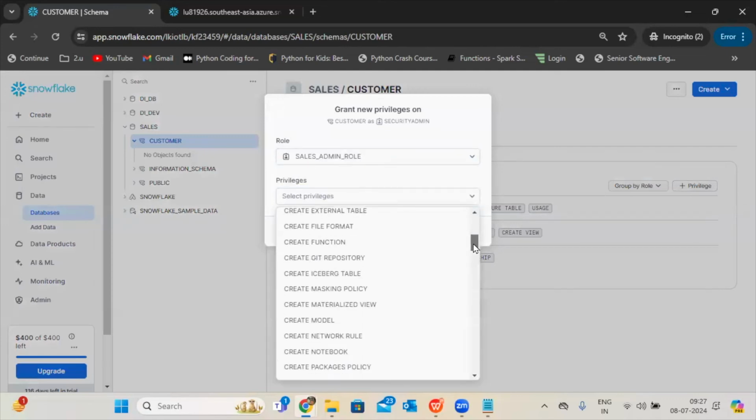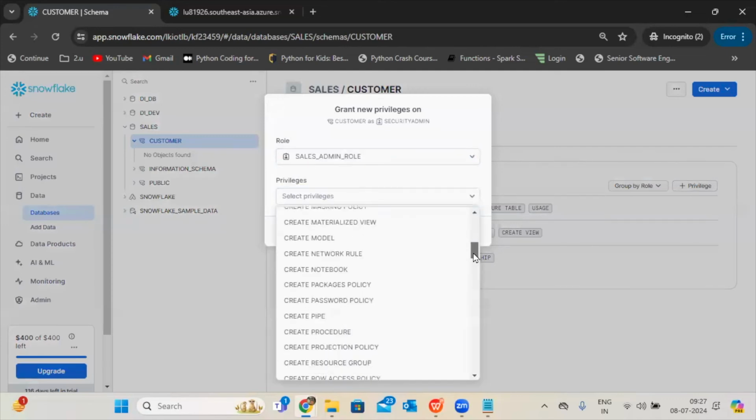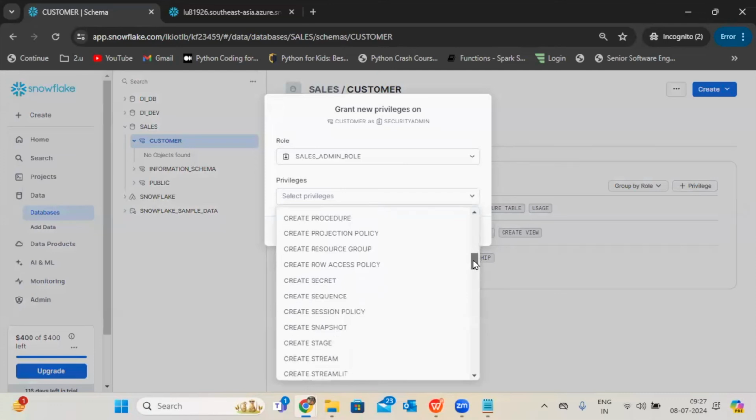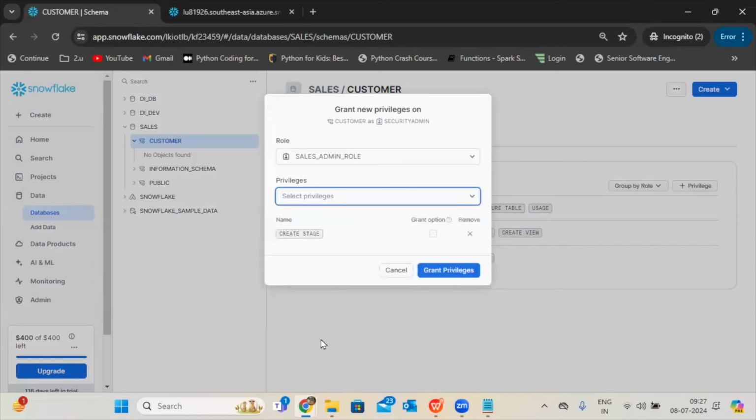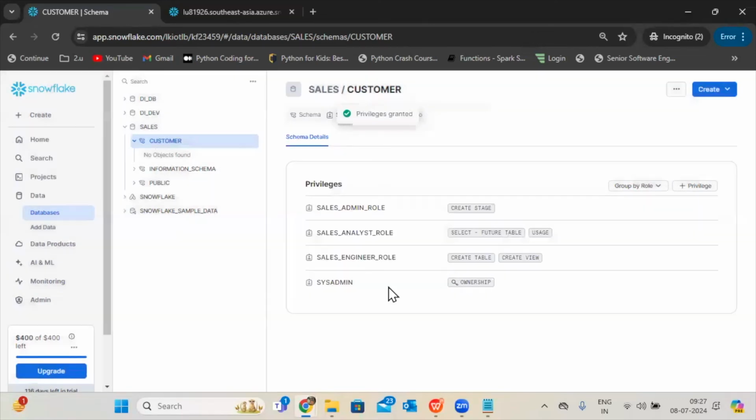I will give an assignment on top of this. Don't worry, you can practice that also. See, creating stage access. All okay. So if you go here, I'm going to give privileges for this. I can give them with the GUI, sorry, with a query also. Warehouse is not assigned for security admin. That's the reason we got the issue.